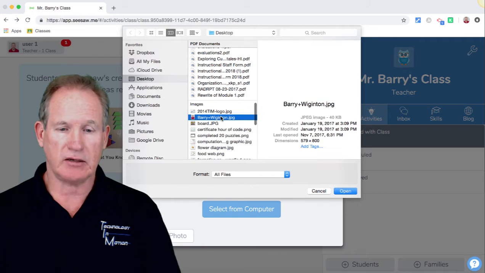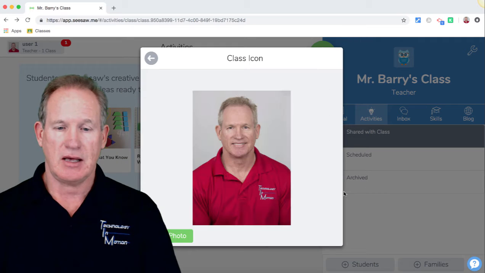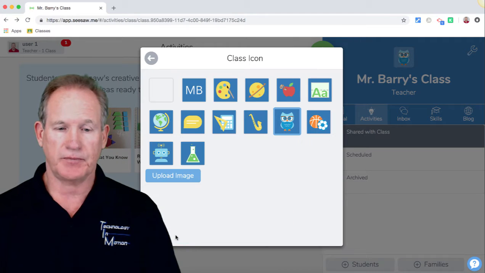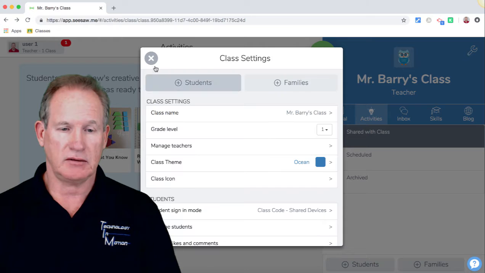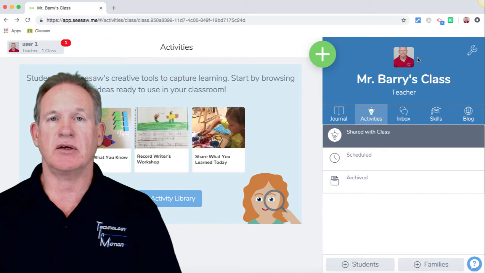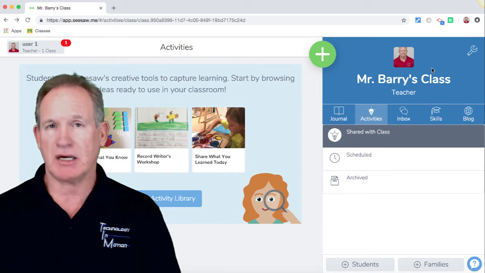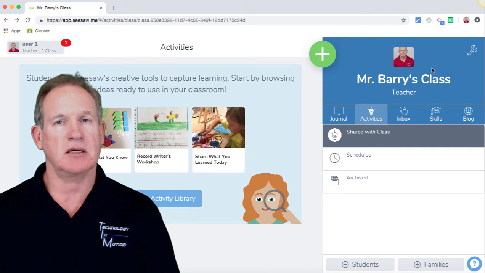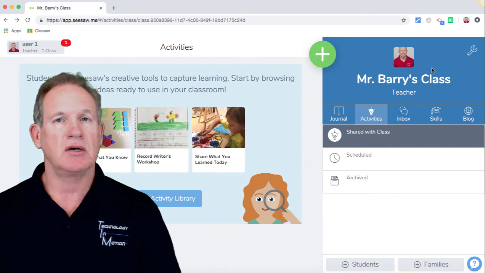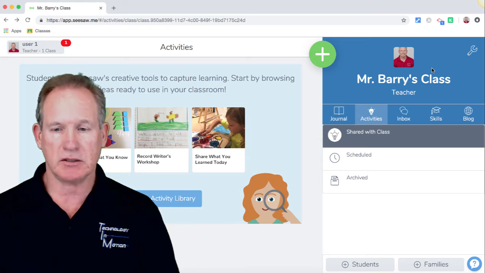I'm going to scroll down and find mine. There we go. And save photo. And there we go. So there's my teacher photo on my Seesaw page. And I think that's nice to be able to personalize this page for your students and for their parents.